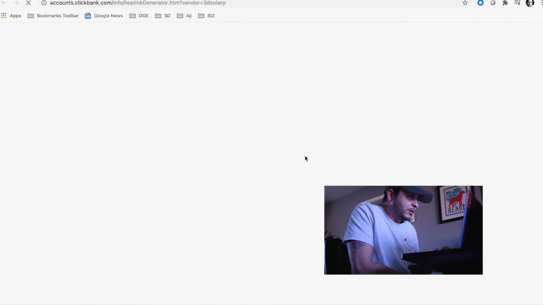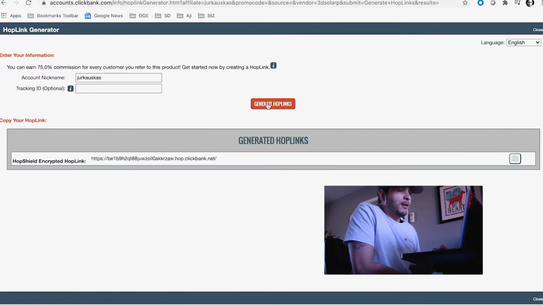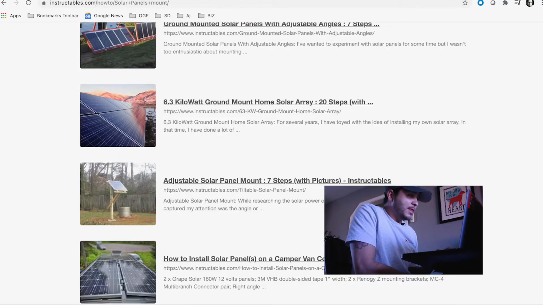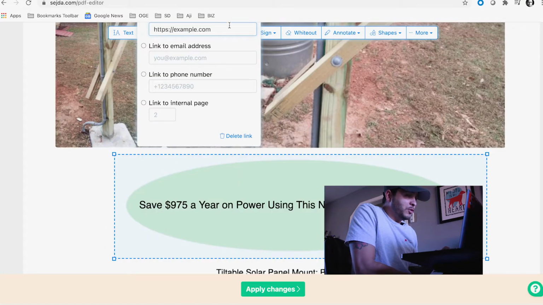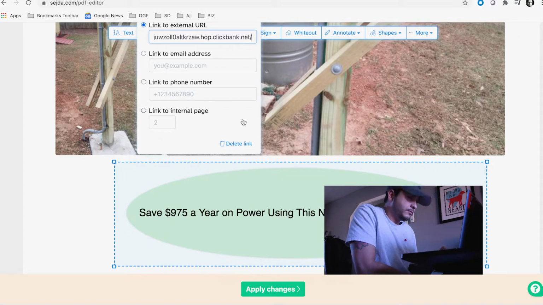click promote. Once you click promote, it's going to take you to this page right here where you're going to put in whatever nickname you want for this campaign. Then once you copy that link, you're going to go back to the PDF that you're modifying and you're going to add it to the call to action.